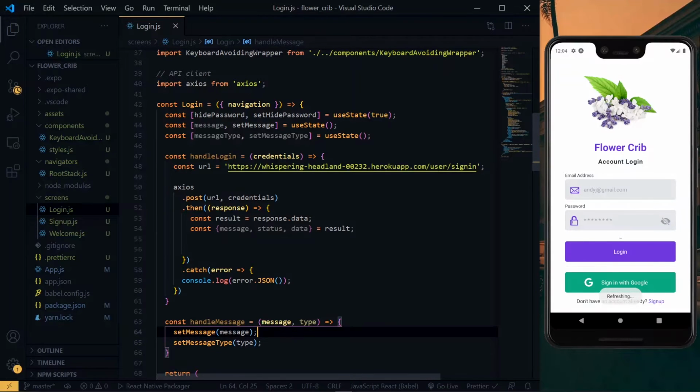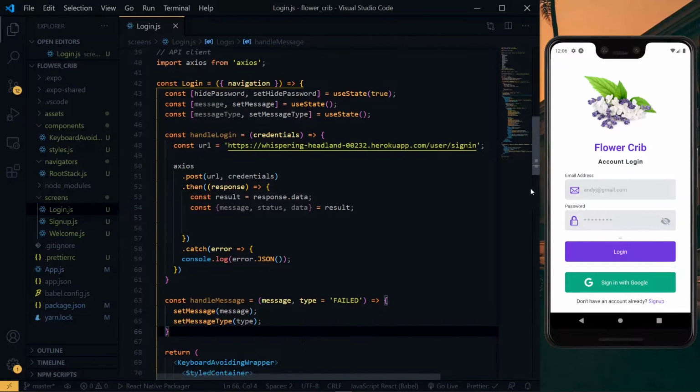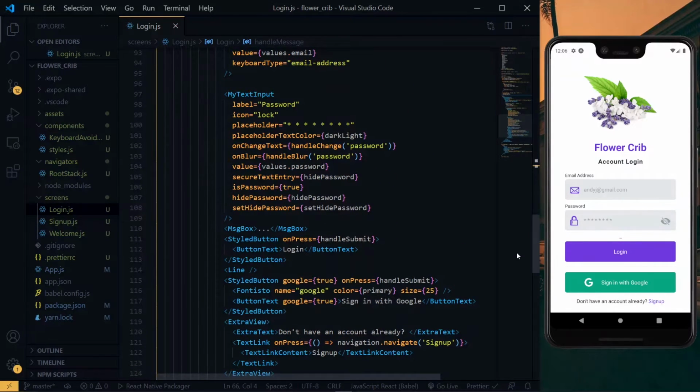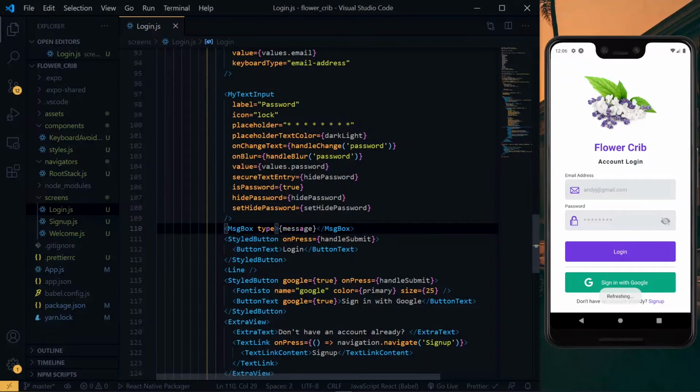Now if no type is provided, we want to assume that it's a failed message, so we want to set a default value of failed. Now let's scroll down to the message box. Now inside the message box, we want to output the message. Also want to supply a type property to it. And this will be the value of the message type.